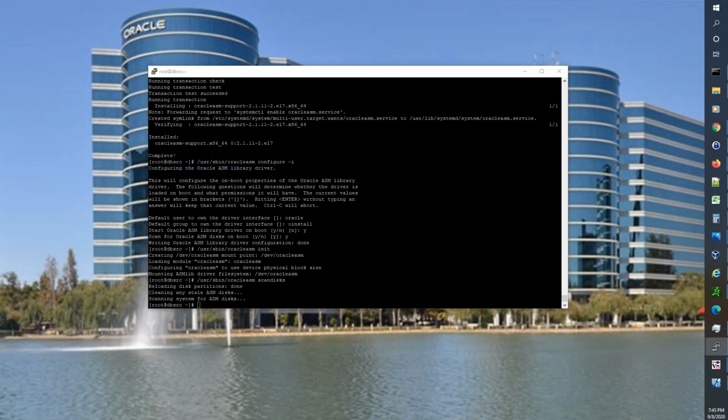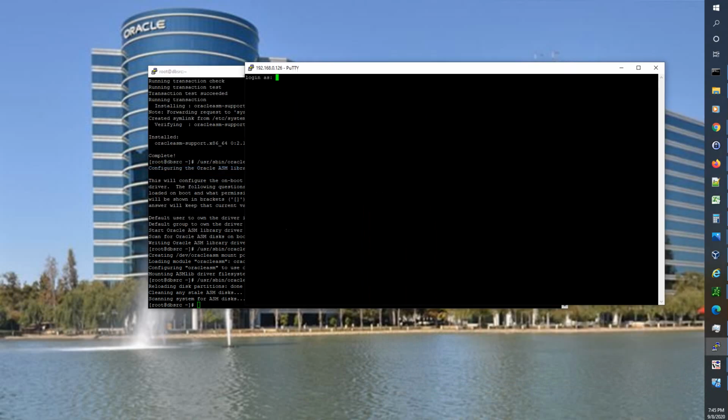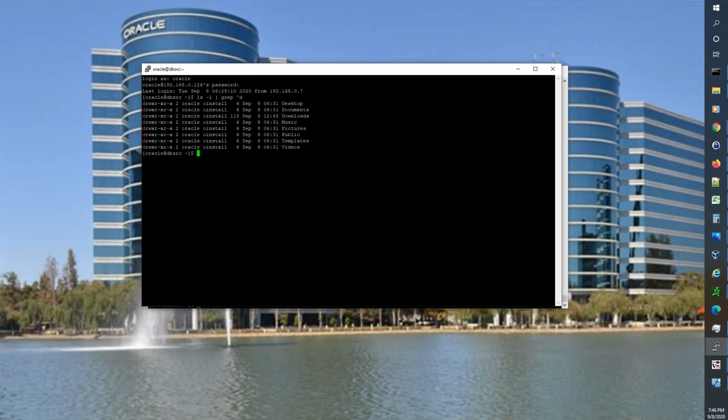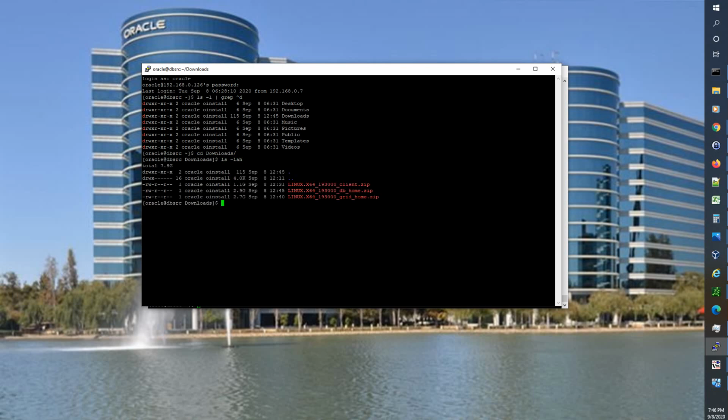duplicate, and I'm going to log in as user Oracle, password's O, and directories, so cd downloads, and here we have our 3 files. So ls -alh /u01/app/oracle.